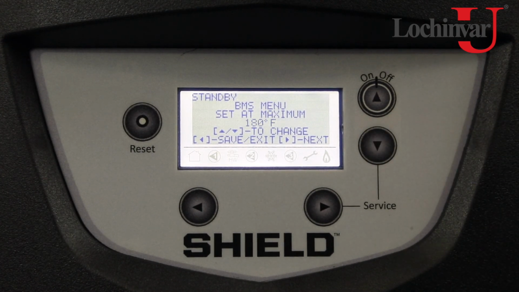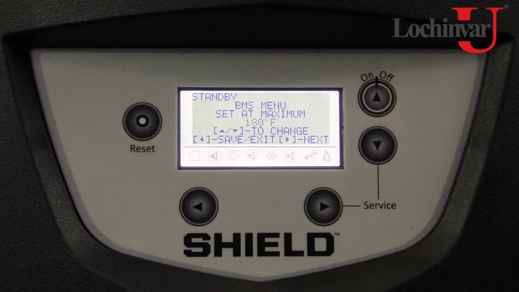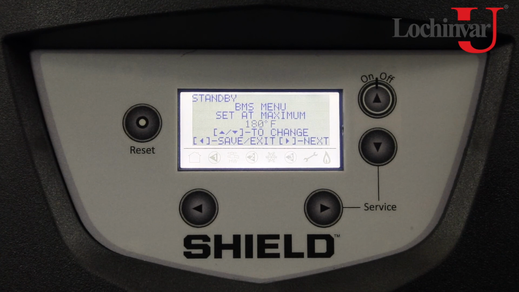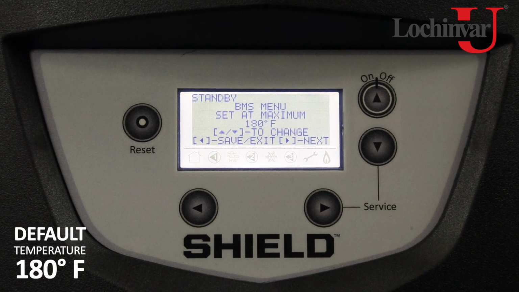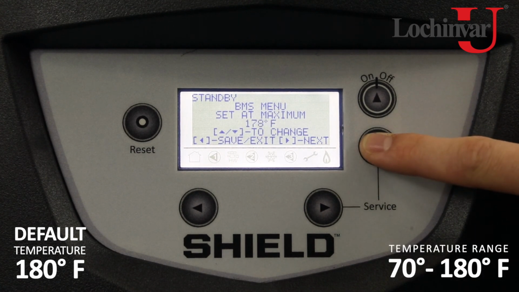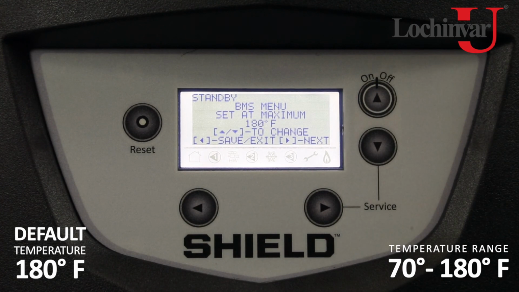The 10th parameter visible is SETPOINT at maximum. When the BMS type parameter is set to SETPOINT, this parameter will determine the set point of the unit when the 0 to 10 volt DC signal is at the setting of the voltage at maximum parameter. The default temperature is 180 degrees Fahrenheit. The temperature range for this parameter is 70 to 180 degrees Fahrenheit.